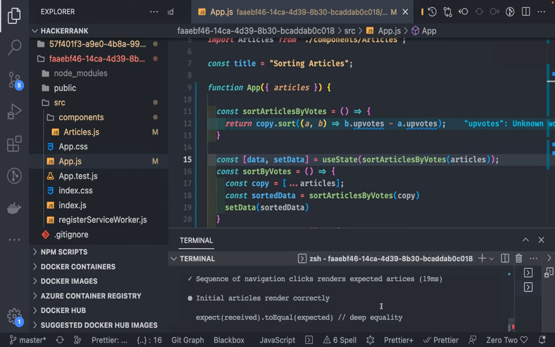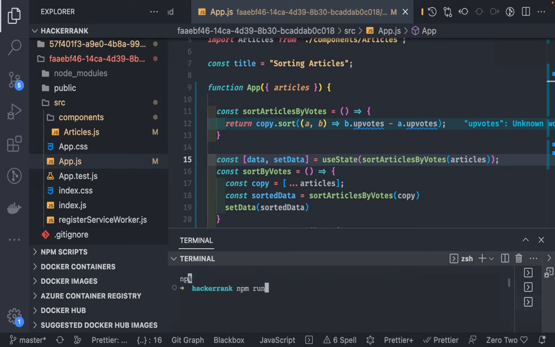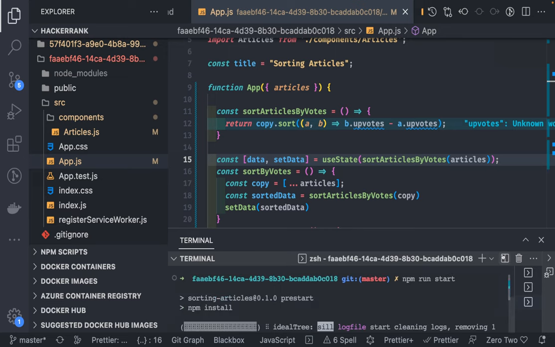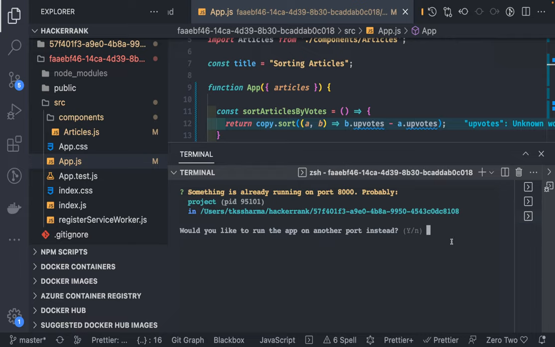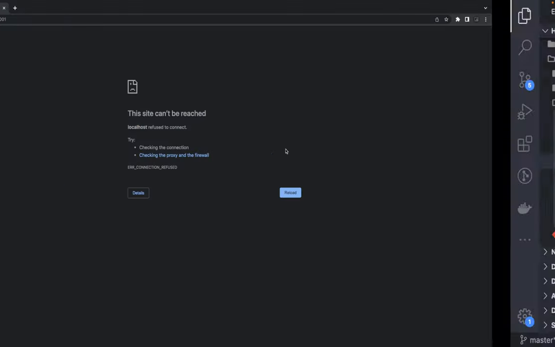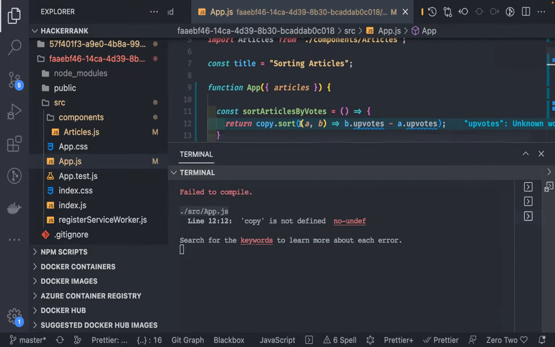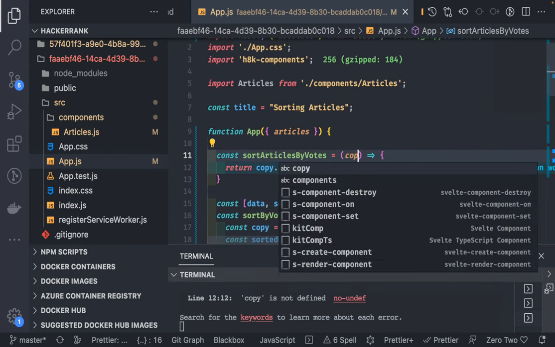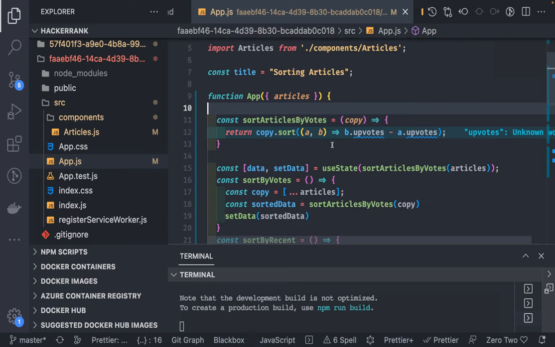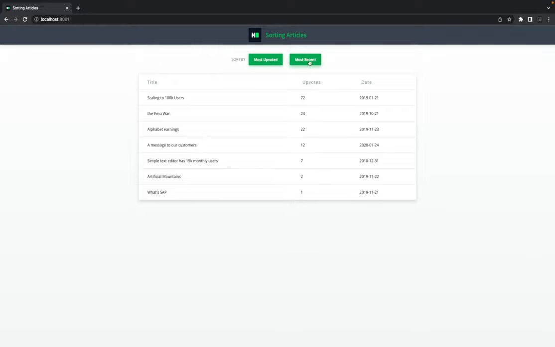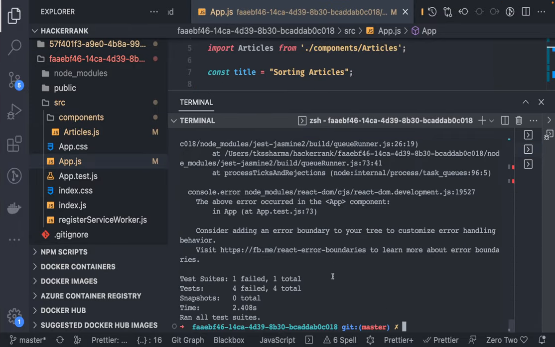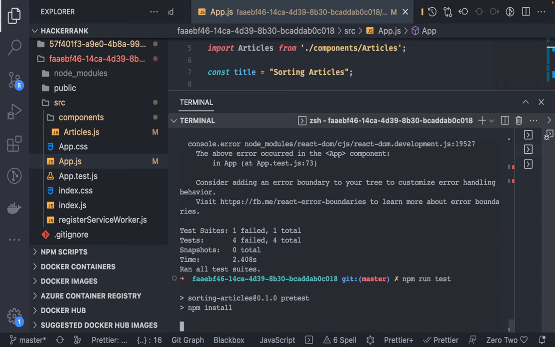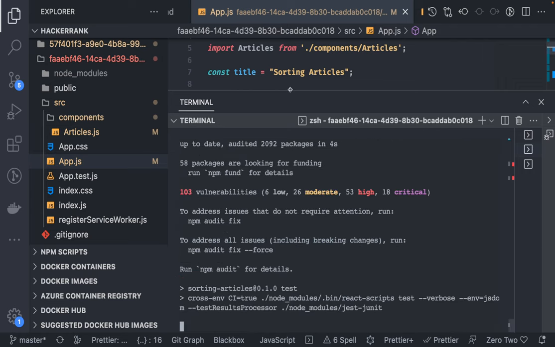So let's say, okay, I need to restart the app. npm run start. And this is where we are running the tests. And I can just do the tests again. Okay, copy is not defined. Copy you need to pass. I mean, something you need to pass on which you want to do the sorting. So currently, by default, they are being shown in the descending order of votes. So now our tests are passing. Okay, is it still failing? Okay, that was the application error, right? We were not passing the variable in the function.